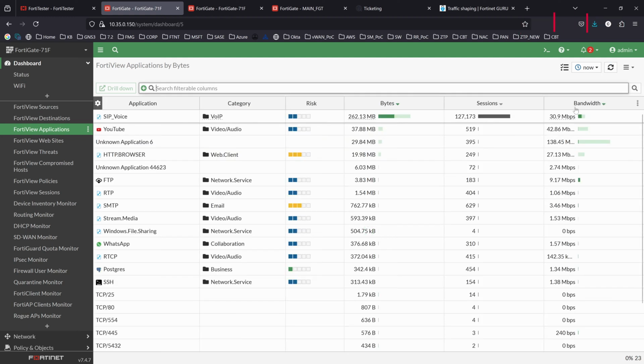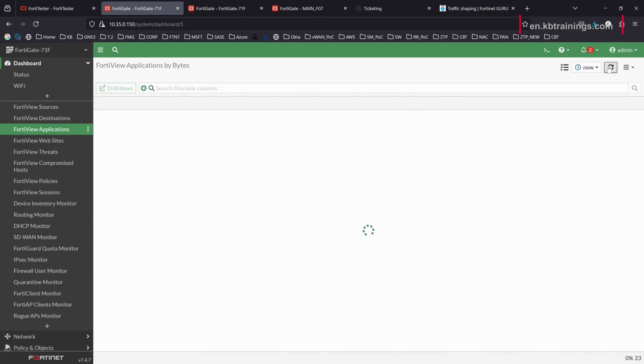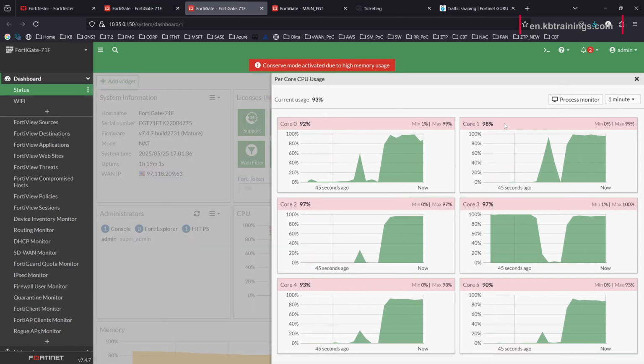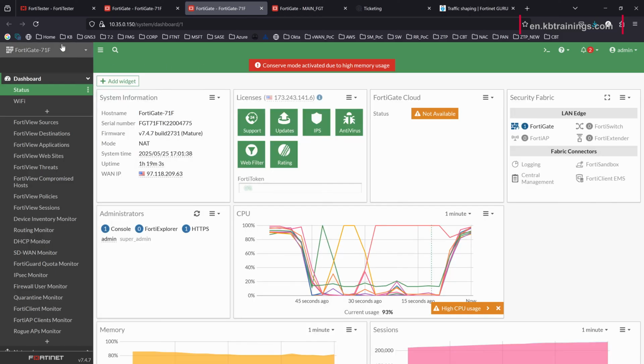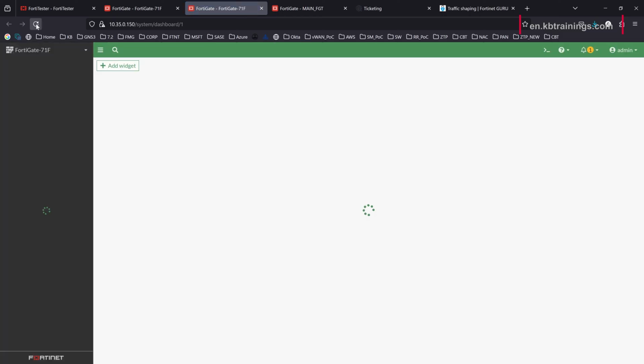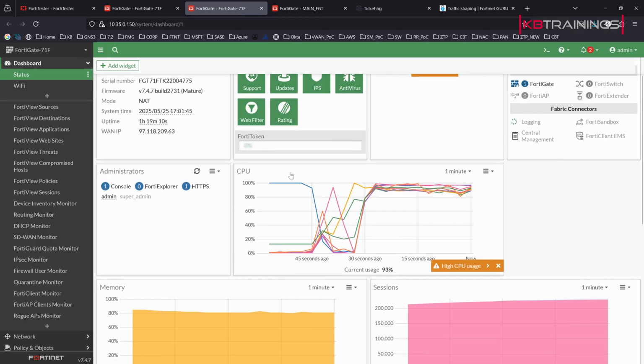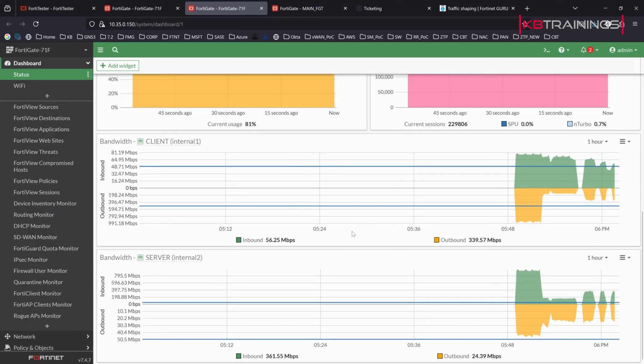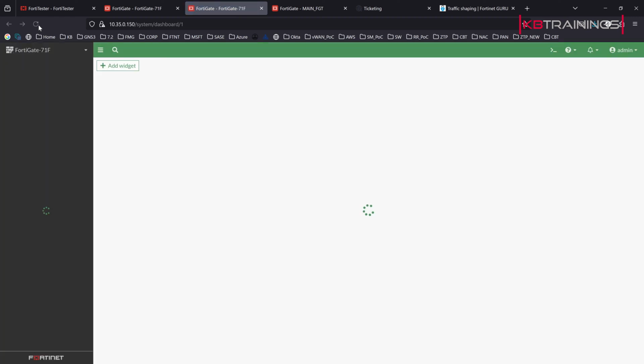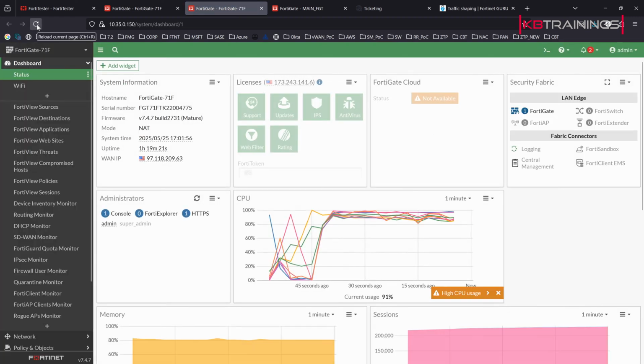If I come back here, 30, 42, she's not real. Wait, maybe it was old, because the bandwidth should be lower than 50. The conserve mode is disabled and the bandwidth is showing 56 here. Let's see if that one is gonna reduce or drop.